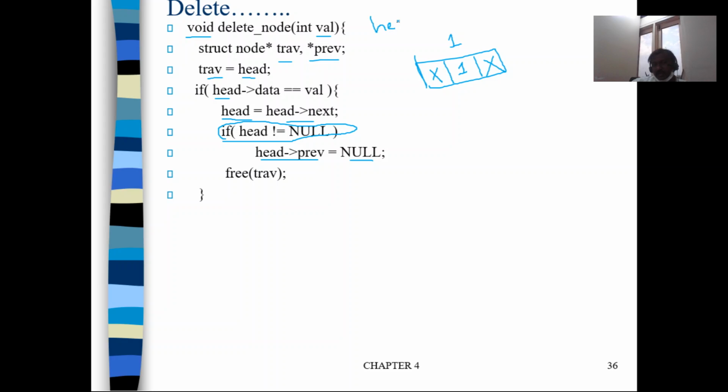Initially head is pointing where? Initially head is pointing to this node, its data is 1, and the user wants to delete that node. Then head = head->next. So what is head->next? Null. So now head is null. Now head is not pointing to the second node because there is no second node at all. I mean, there are no more nodes. So head is already null.